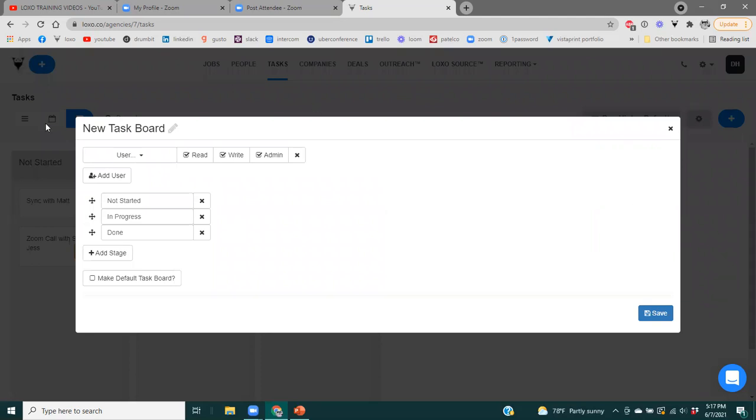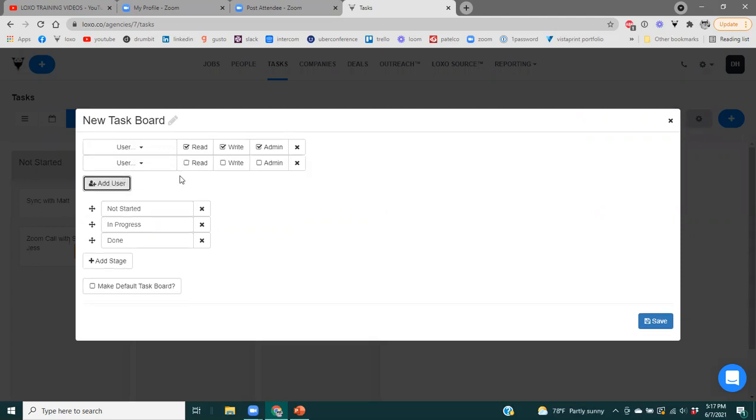First, at the upper left, you're going to give a name to this task board. So let's say I'm building one for Jessica. I would call it Jessica's task board or Jessica's task pipeline if I want. Now click on the add user button and it gives you the two user drop-down buttons here.